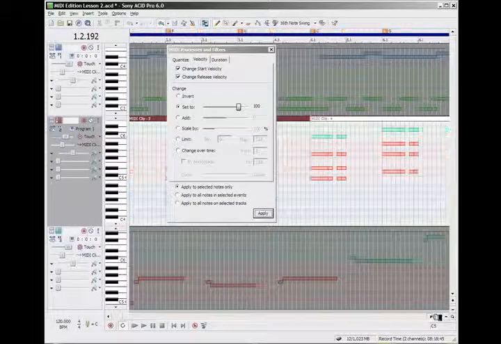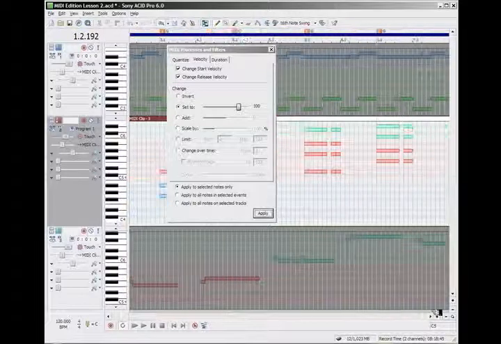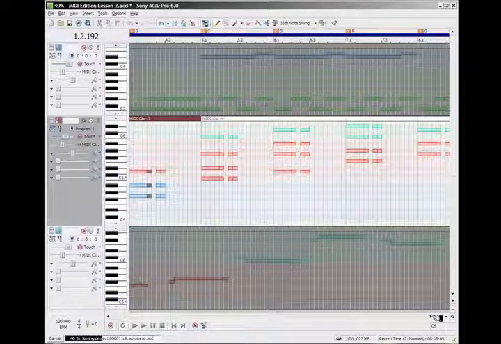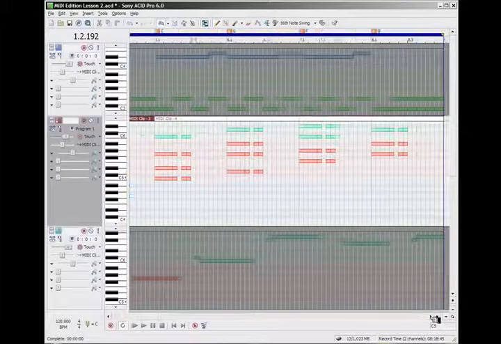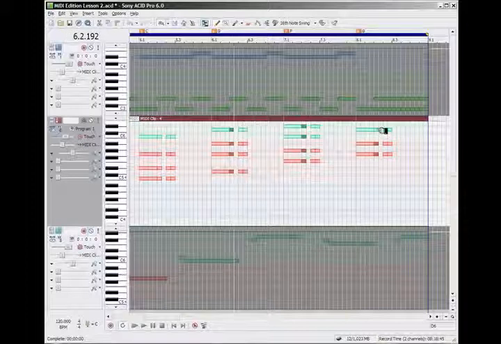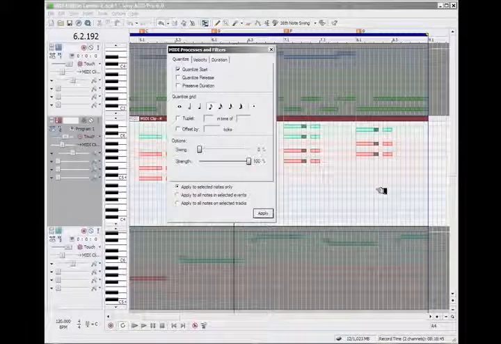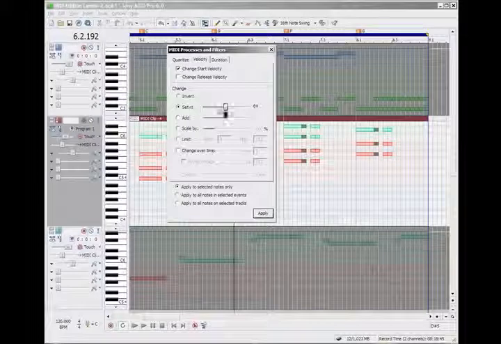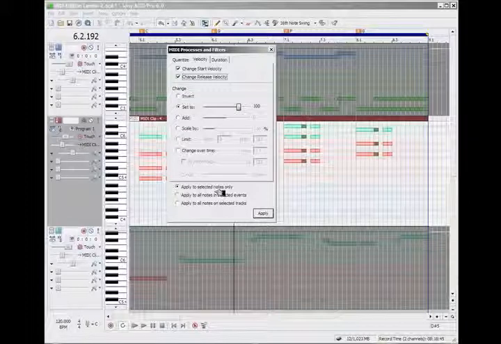Let's scroll this over. I'm going to do the same thing on this section. I'm going to say MIDI processing and filter, velocity, set this to 100 as well. And I'm going to change both my start and my release velocities and set them to selected notes only. I've hit apply. Now I'm going to X out of this.